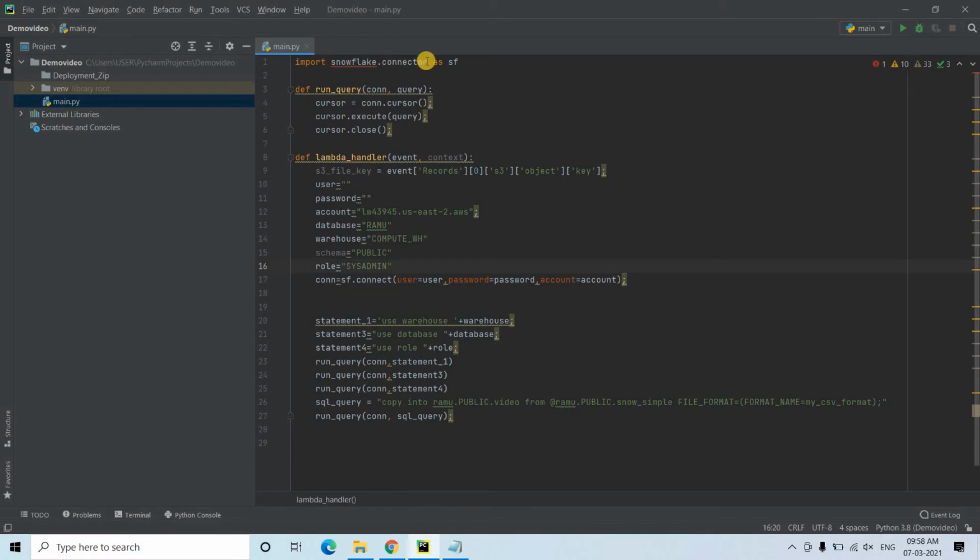So first step is import snowflake.connector as sf. Obviously, if we want to connect Snowflake with Python, we require the Snowflake connector, which we are going to install. Then this part is run_query, which is one function to execute a particular query, like we have done for our SQLite also. First pass the connection parameter, and next one is the string, which is basically the query. Then we are creating the cursor, using cursor.execute we are executing the query, and then we are closing the cursor. That's all. So this is our helping function, it is not the Lambda function, it is just a helping function.